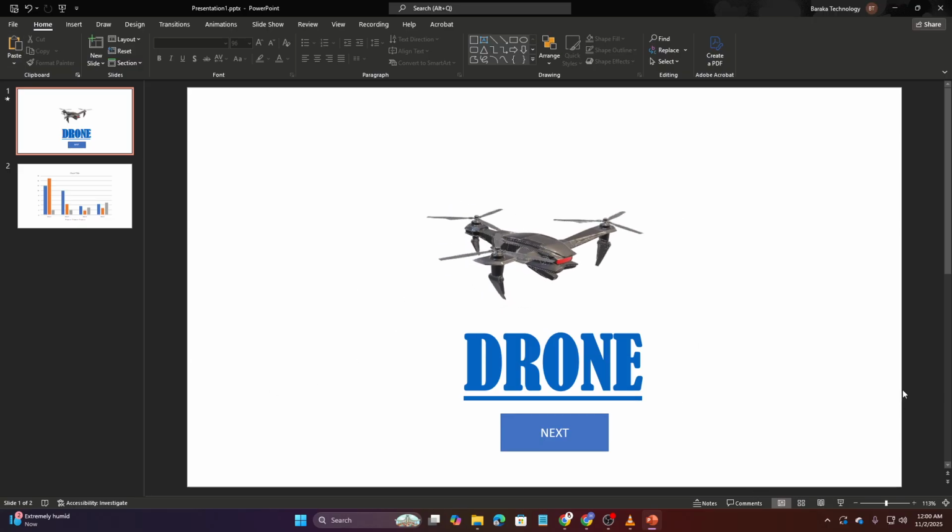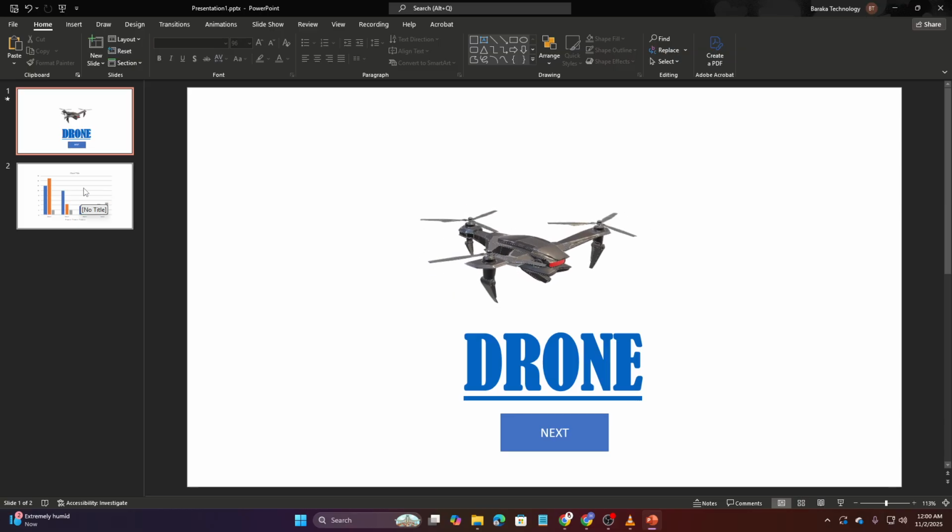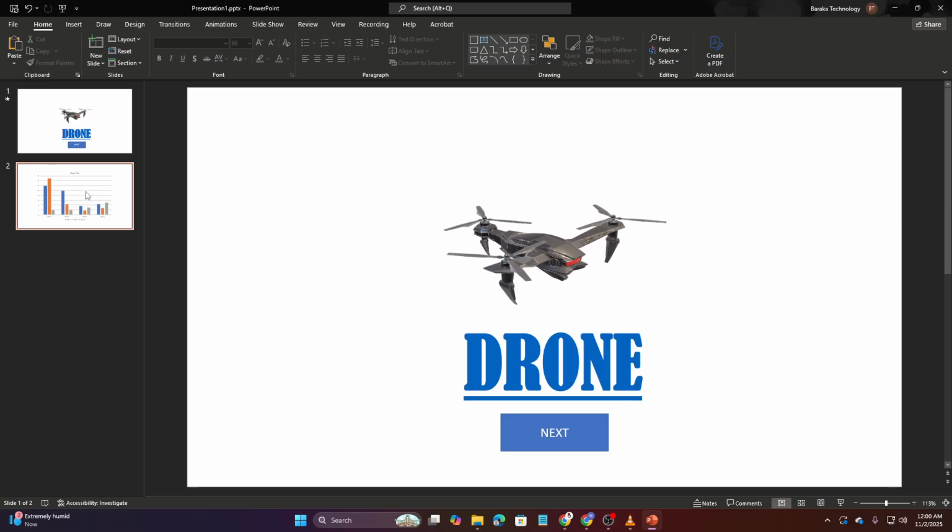Now, focus on the left side of the PowerPoint interface. This is the slide navigation pane where all your slide thumbnails appear. Scroll through until you find the slide you want to duplicate.